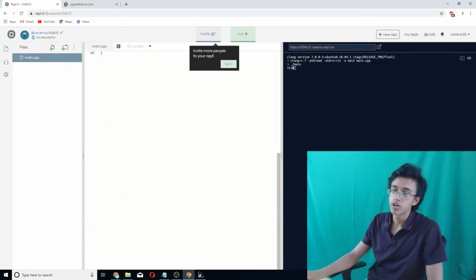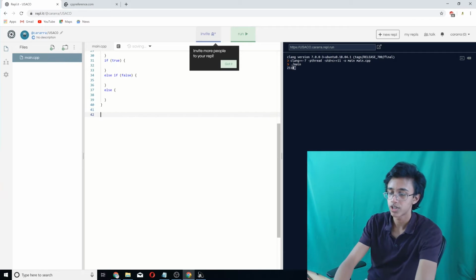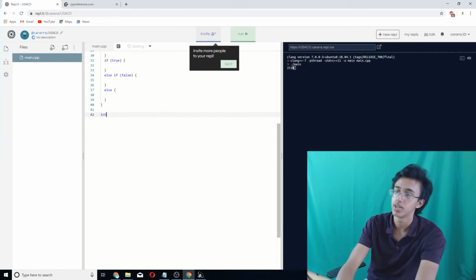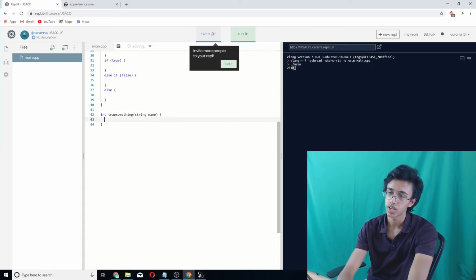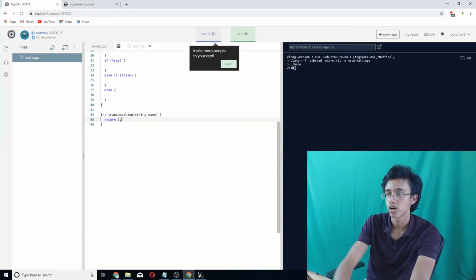And lastly, when you're doing methods, it's literally just like Java, you just put the return type. Let's say we want to return an integer, and then we put our name, which is a trap some, I don't know. And then we put in what we want to trap. Let's say we want to trap a name or something. And then you put a return 1. That's how you do a method.